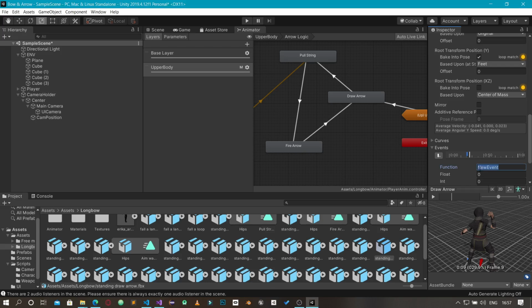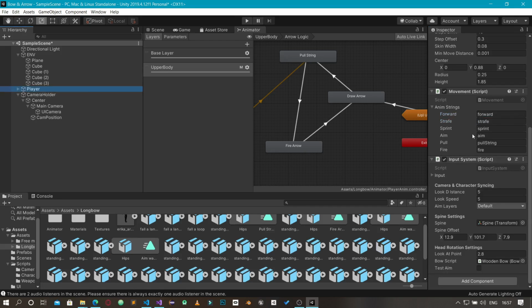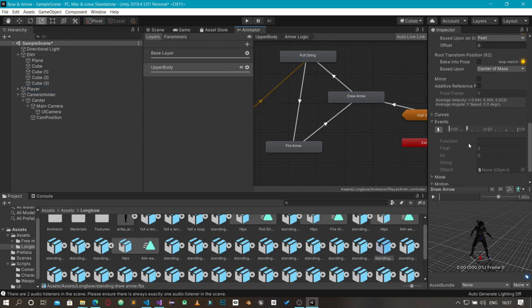So we are going to paste this function name here, and automatically this animation, when it plays and gets to this point, is going to find this function for us. It's going to look into our player game object and then look into all the scripts and see which script has this function enabled, and it's going to call the enable arrow function, and automatically our arrow is going to be enabled from the animation event.